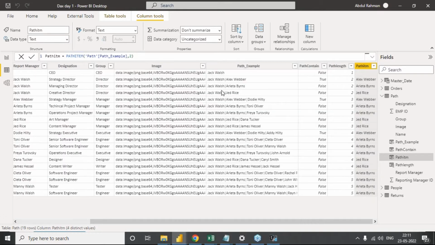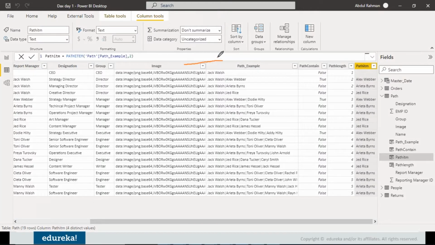It will count from left to right. So I passed 2, and this is the second person. If I pass 3 here instead of 3, I will get this person. Now we are going left to right. If you want to get data from right to left, it's very simple. It's reverse.